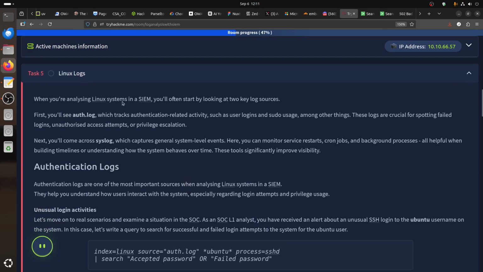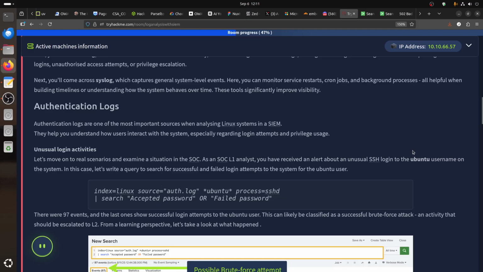When we are analyzing a Linux system in a SIEM, you will often start by looking at two key log sources: authentication, of course, SSH login and things like that, and then the syslog, which captures system level events. Here you can monitor service restarts, cron jobs, background processes, and all of that.